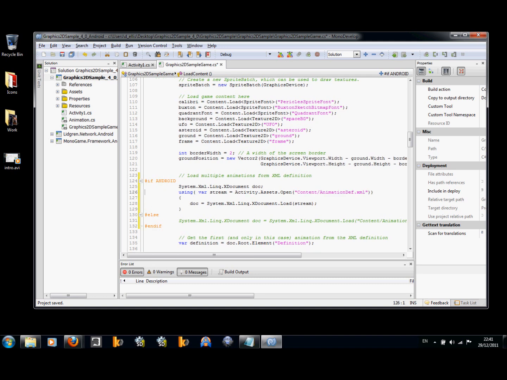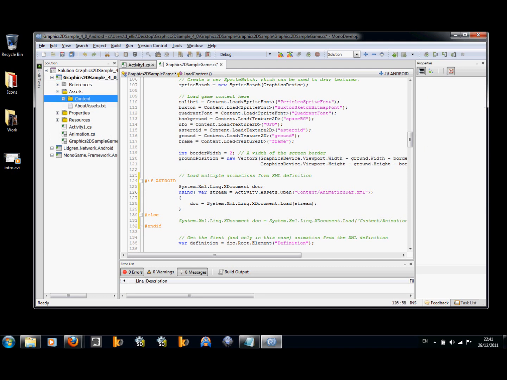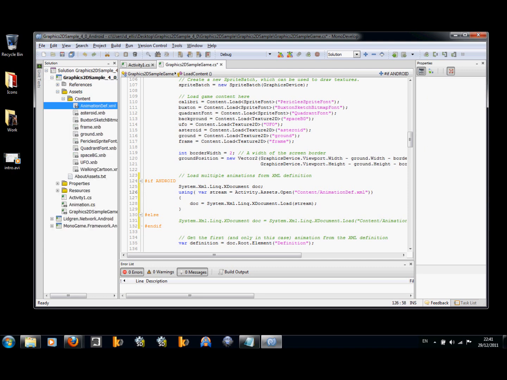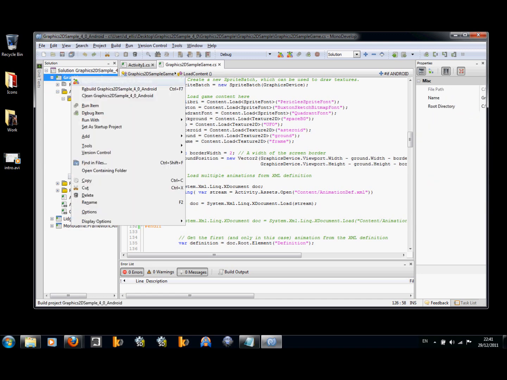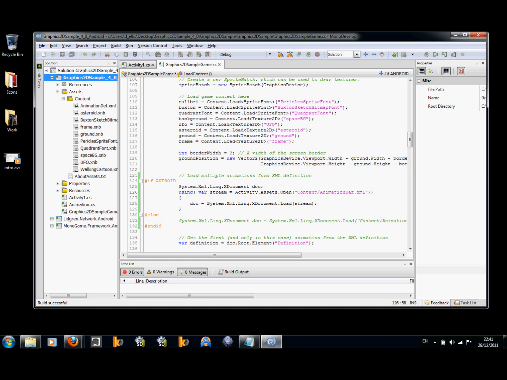Okay. So by using activity assets, that will ensure that we're looking in the correct directory, and because we've still got content in there, it will look in this content directory and it should find the appropriate document. So let's just give that a compile, make sure it works, and now we're ready to test it on the emulator.